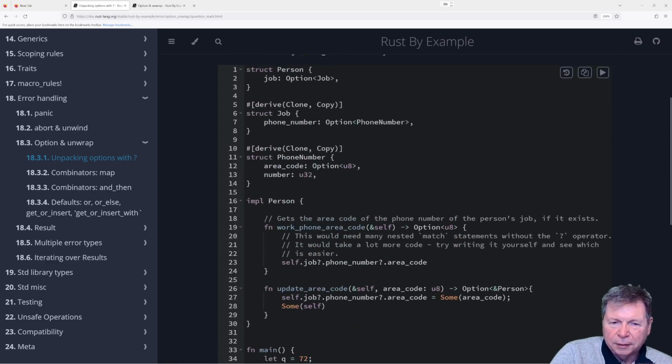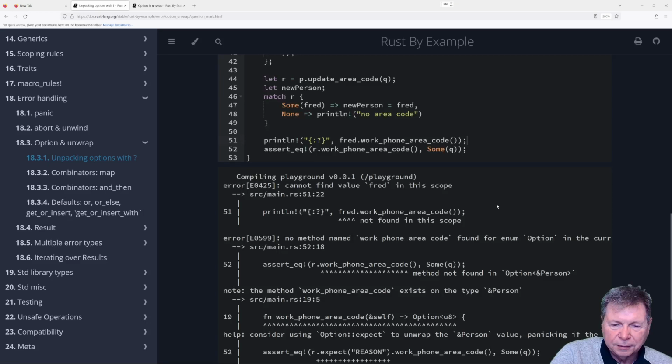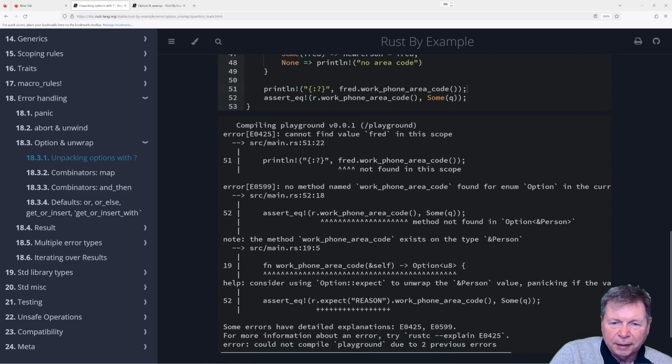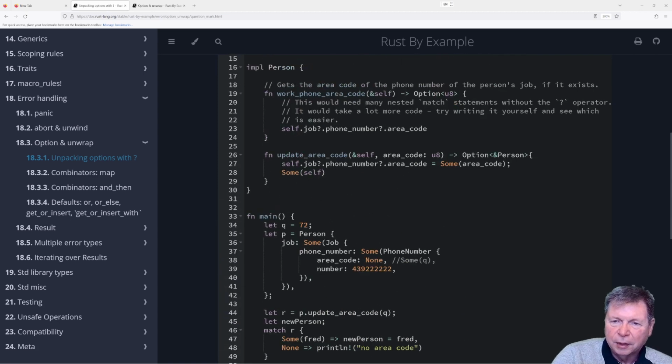All right, running that. All right, now what? Error, cannot find the value Fred in this scope. Okay, cool. So that clears that up. Fred does not carry on. It's only inside the match. New person. Okay, so let's try that.